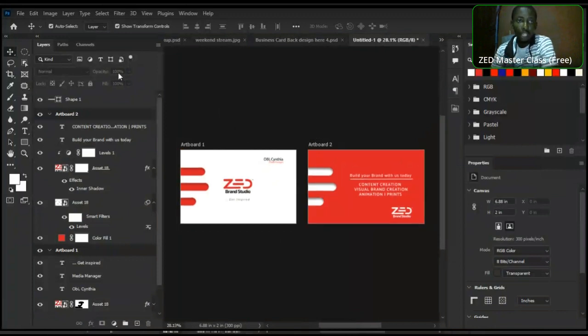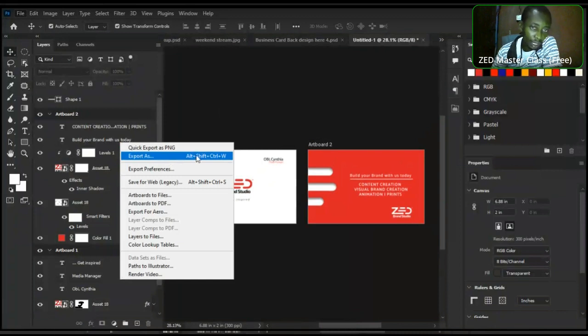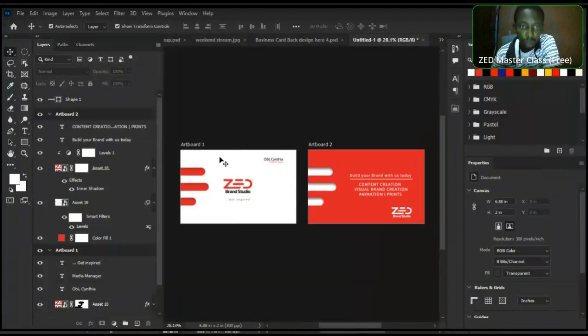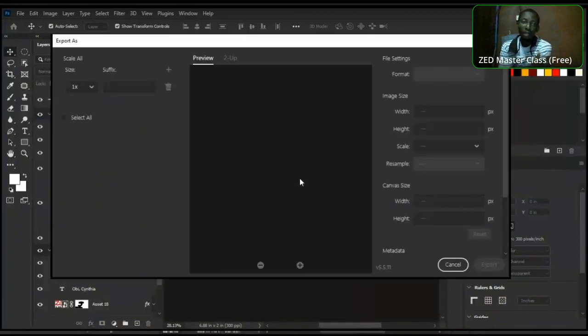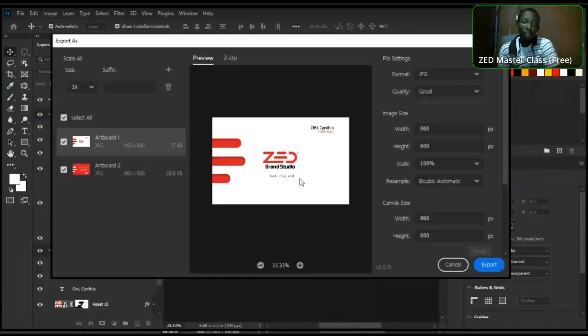So we export: export file, export as. This is a shortcut. I use it a lot. And the beautiful thing about Photoshop is, if you use CorelDRAW, you cannot export all your pages except with a plugin, and that plugin itself, I've not even been able to conquer it. You cannot export all your pages at once. But with Photoshop, if you have 200 artboards, you can export all of them. So we have all the artboards here.